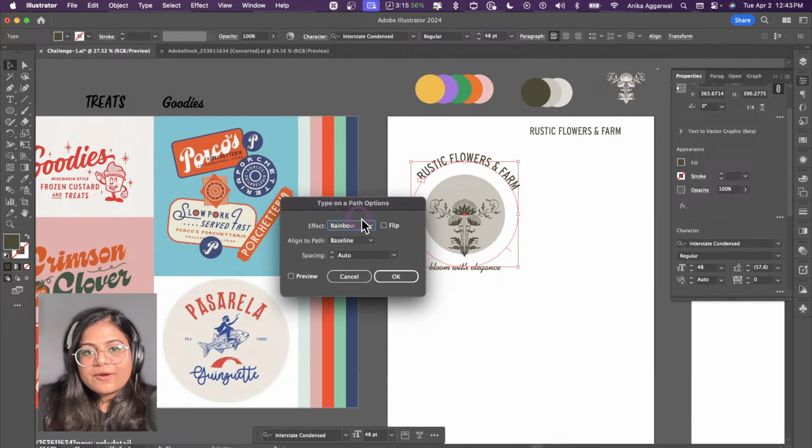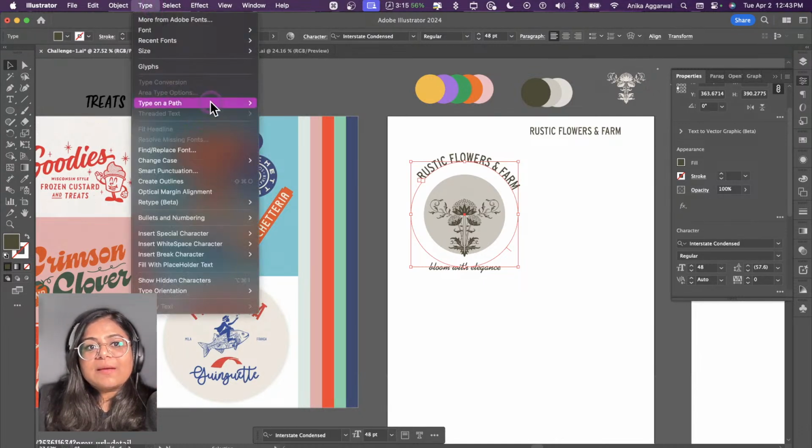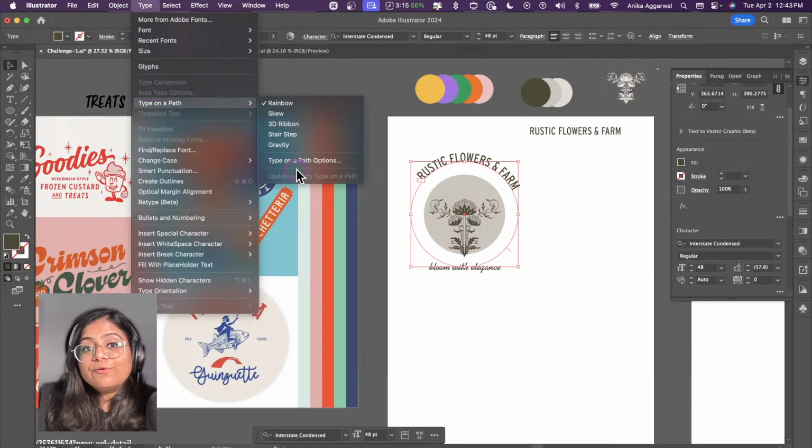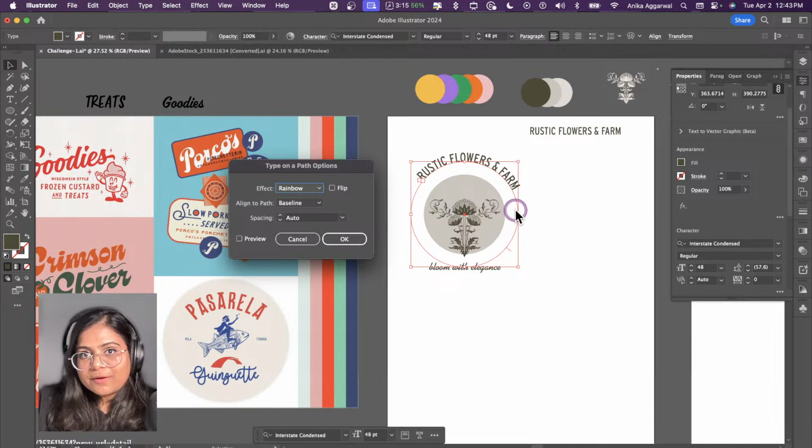All right, now again, if you want to change how the type on a path looks, I'm going to go to type, and go to type on a path, and go to type on a path options. This is where all the options for type on a path exist. You can change the effects here that we have. You can flip the text.